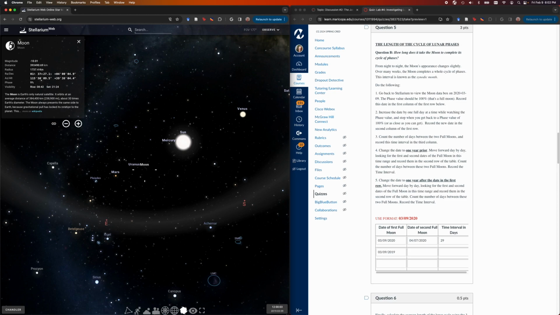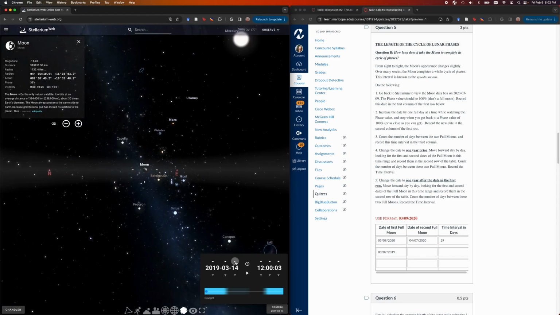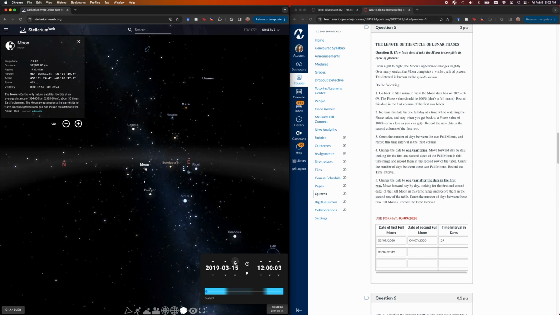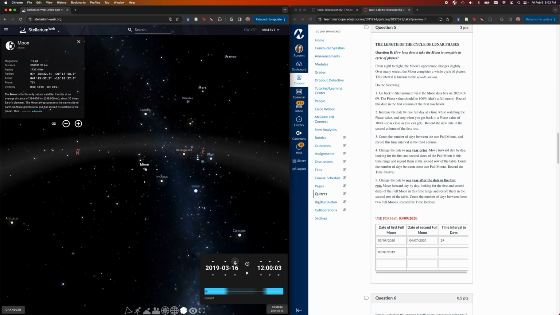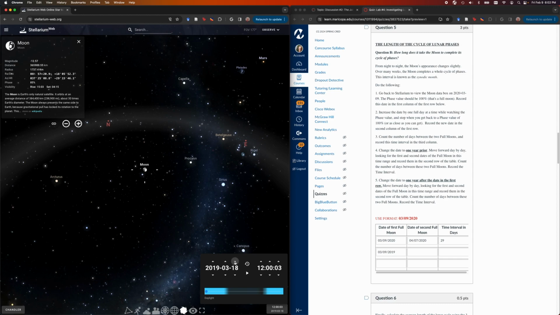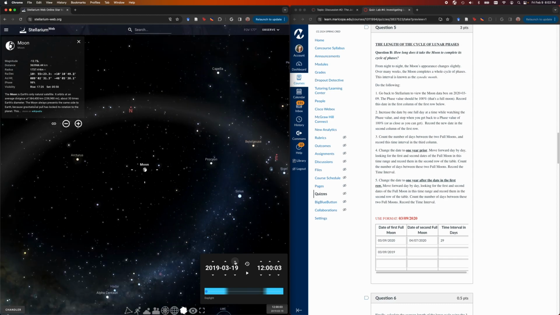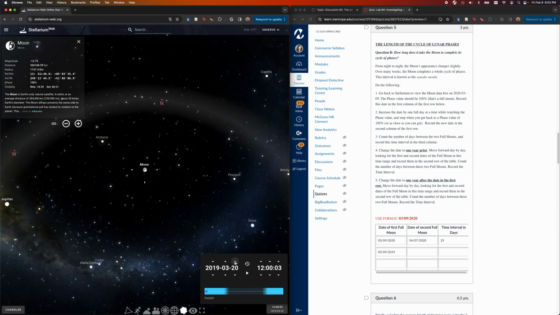So you have to go forward in days until you get to the first full moon following this date. And sometimes you've got to go slow for it to catch up. See, it's up to 55%. 66, 76, 85, 93, 98, and 100. So there you go. The full moon isn't until 3/20. So that's the date you'll put in here, right?